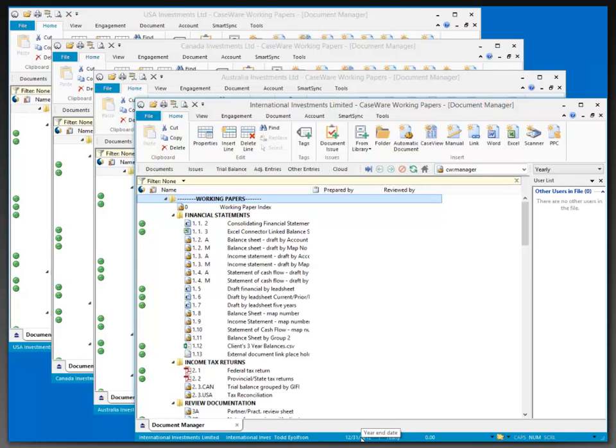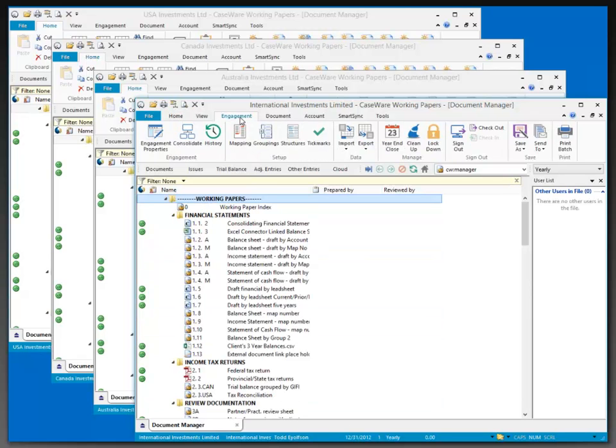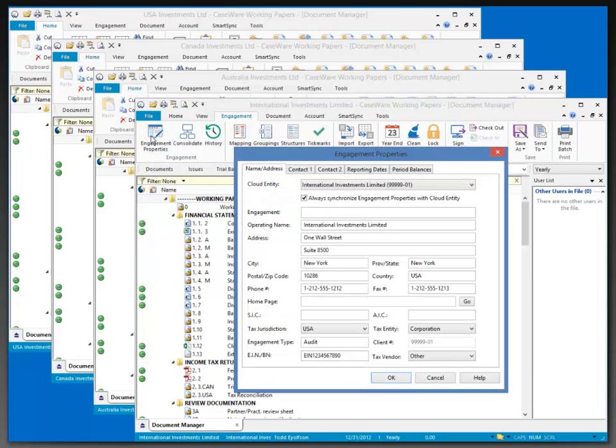Note that I am working in the 2015 version of Working Papers, which has been in a limited release and will be in a wider release in the next couple of weeks. Now, in the engagement properties from the engagement category ribbon, we have the ability to associate the file with the CaseWare Cloud entity. Here you can see I've got the cloud entity listed, and I've already done this previously for all 4 files.